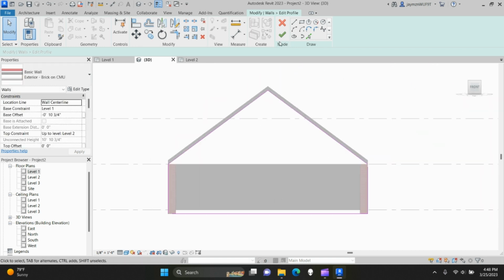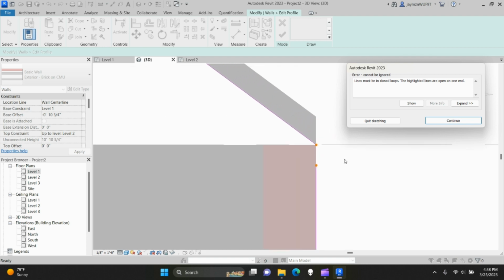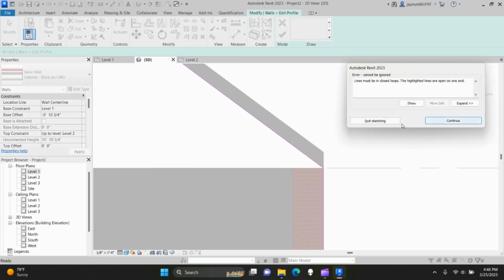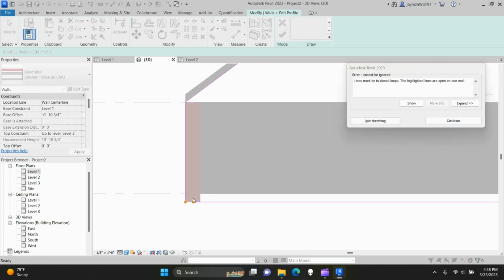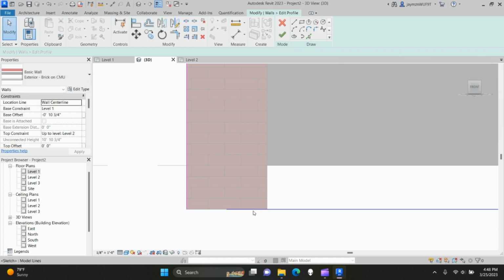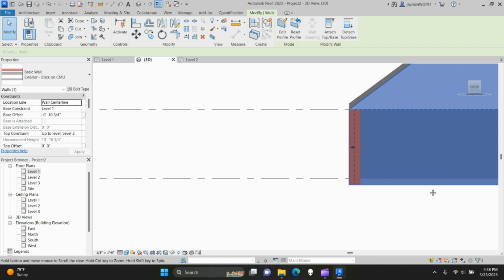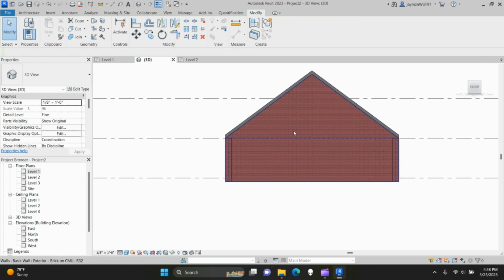Take it to all of our edges. Green check. Oh, yep. See, so if it's not closed, bring it up. Now check. Oh, again, not closed. Do it again. So now we have our wall.